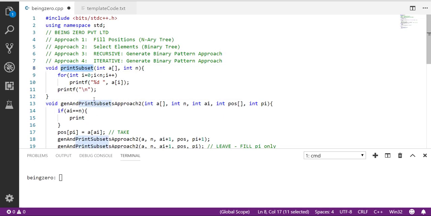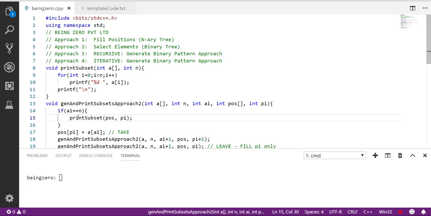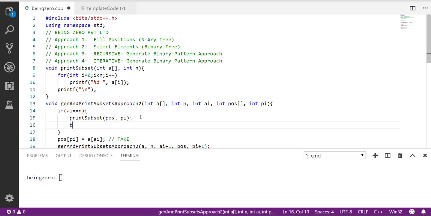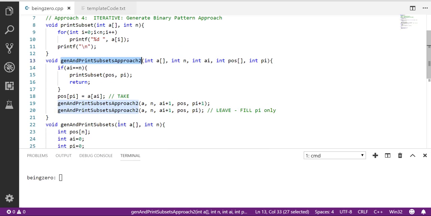So now we want to print the subset, and here ideally we will pass the position array and we will pass PI directly, because here PI is telling us what position to fill. It's not the currently filled position. And rather than break, I'll write return. So if you see here, we end up printing all the things. It's a binary tree approach. We are making only two recursive calls. Previously, we were making multiple recursive calls by writing them in a loop. So this is our approach 2.